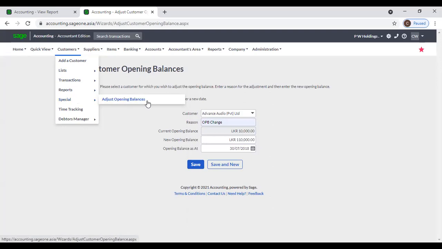Sometimes in practical situations, if you are moving from another system, or you were doing it manually and have implemented a new system, auditors may tell you that the customer opening balance is not correct or inaccurate. Then by using this special, you can change your opening balances.